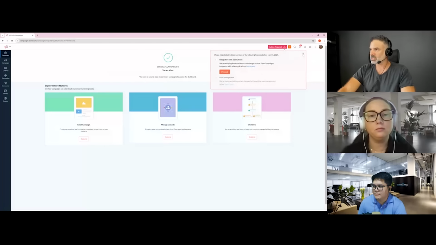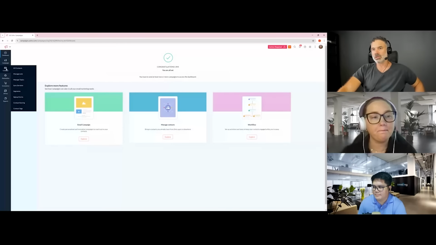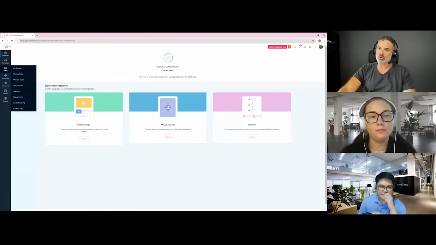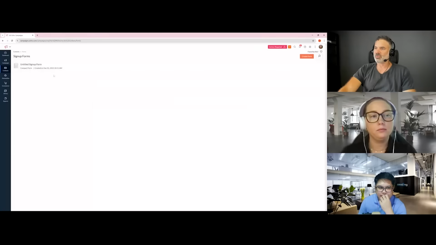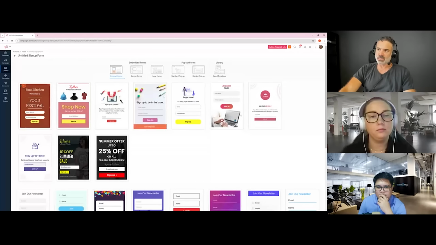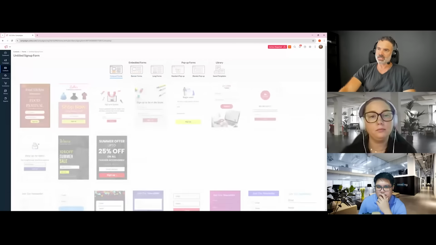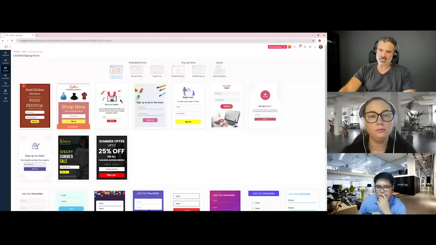Can you see my screen? In Zoho Campaigns, if you go to contacts, you have the sign up forms. You can have different types. Visually, you can select a template, and that can be anything that you want. You have the long one, the short ones, the pop-ups, and so on. Let's say you want something like that as an example.